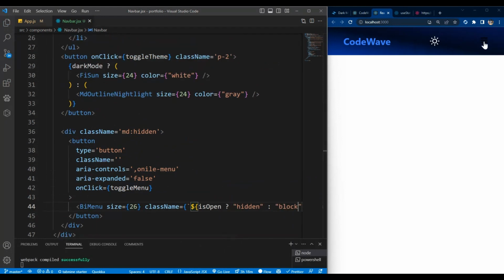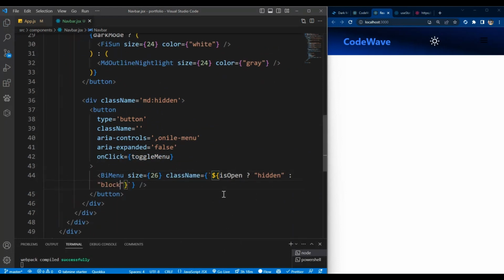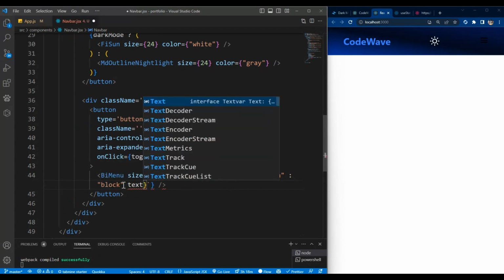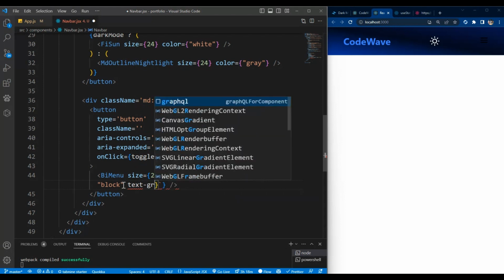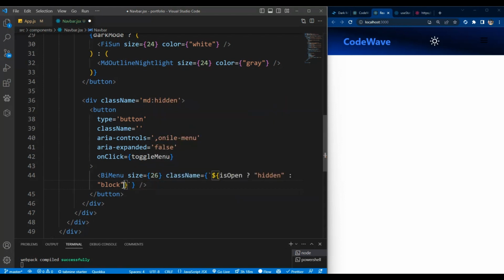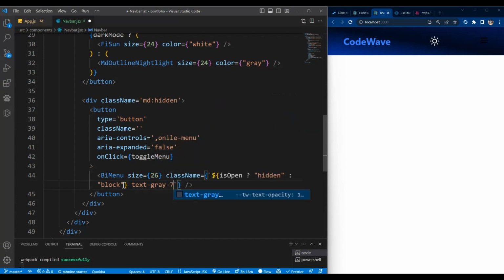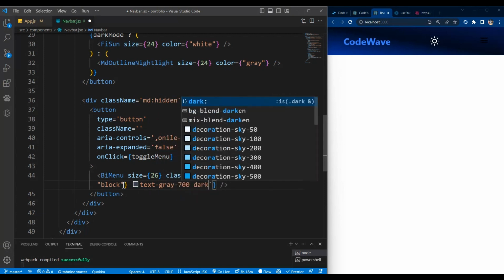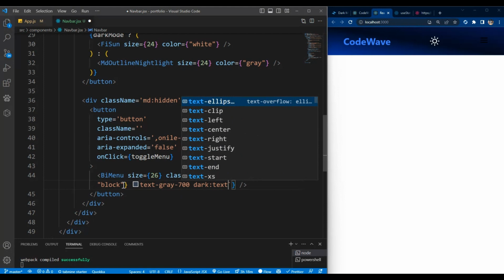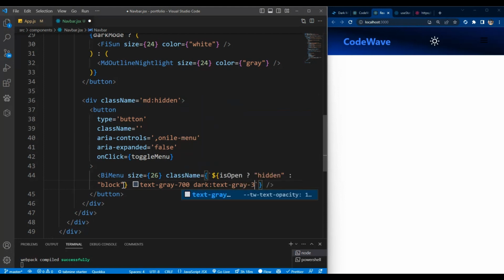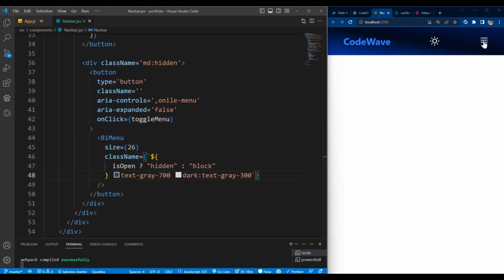Okay, so it's here, it's dark, so let's give some styling so you see. Okay, then we want to give the text color. It should be behind. Okay, good. So text should be gray dash 700, but on dark theme we want the text to be gray dash 300. Okay, so now we can see it here.